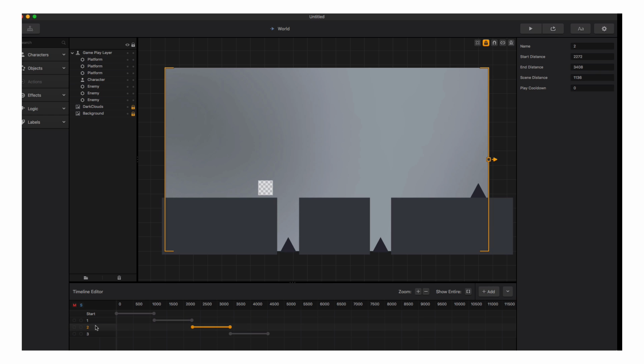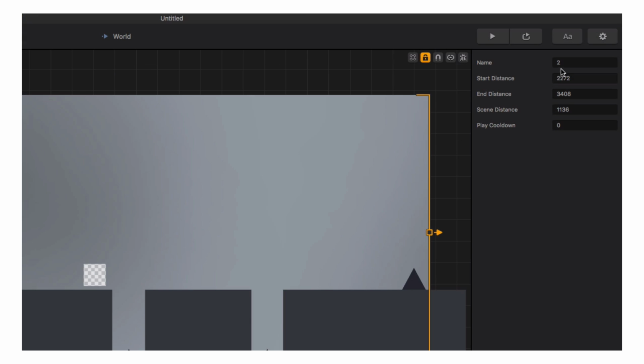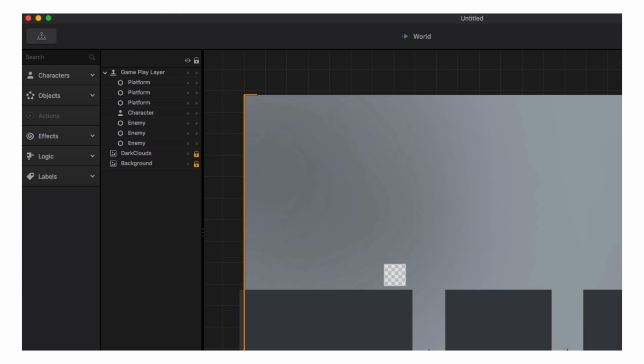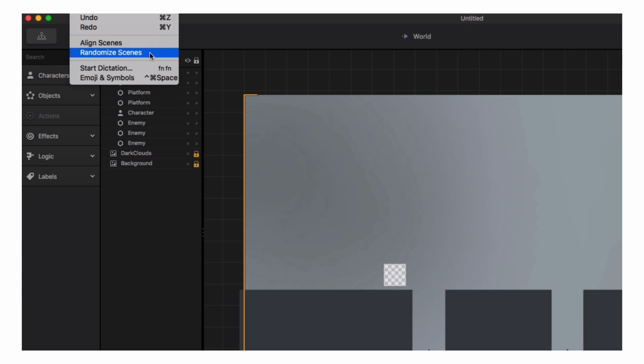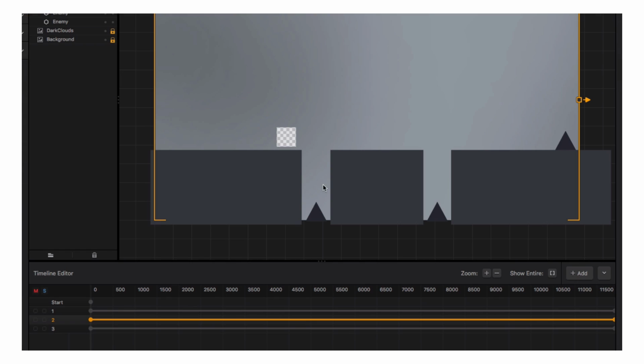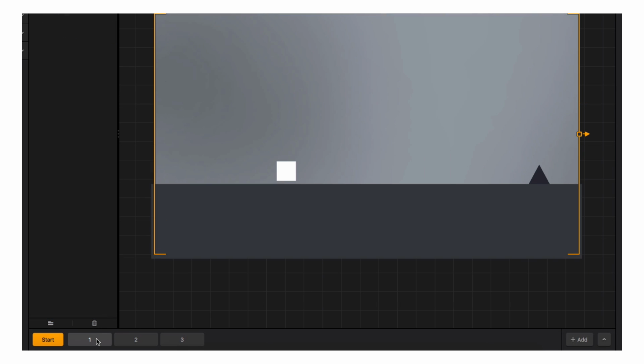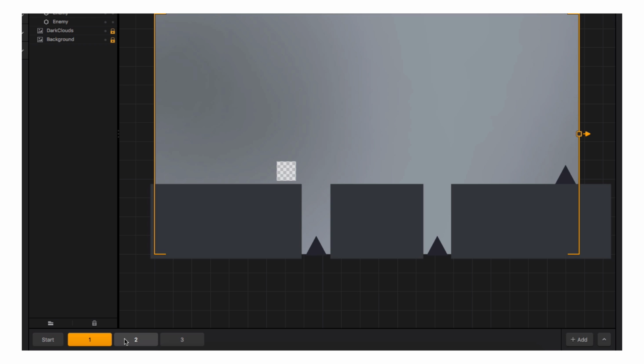Selecting a scene shows the scene name, the starting and ending point of the scene, and how long the scene plays for. We can quickly change our scenes back to a random order by going to the Edit menu and selecting Randomize Scenes. We can easily continue building our game by duplicating a scene and making it a different experience for the player by rearranging objects in the scene.